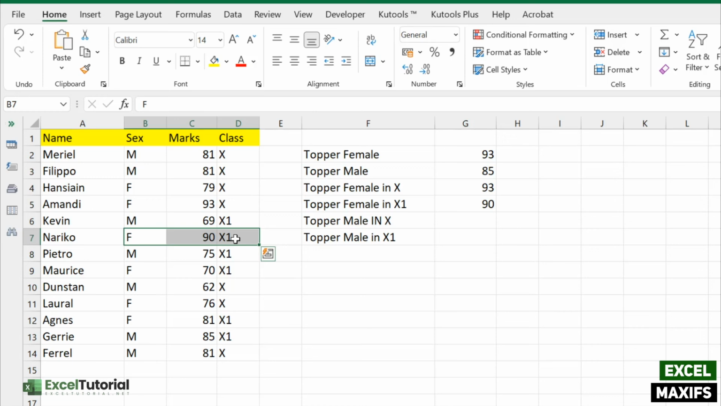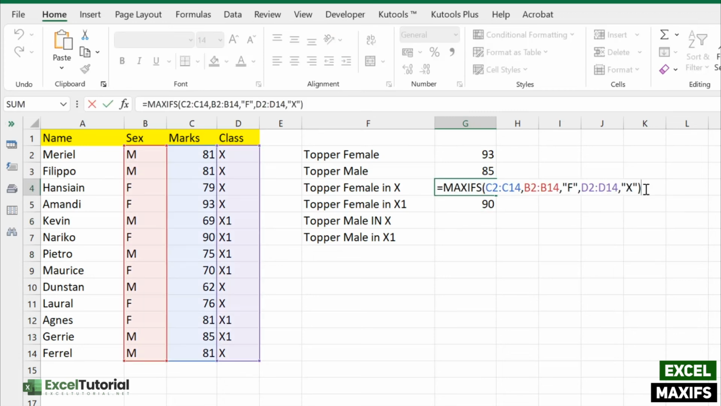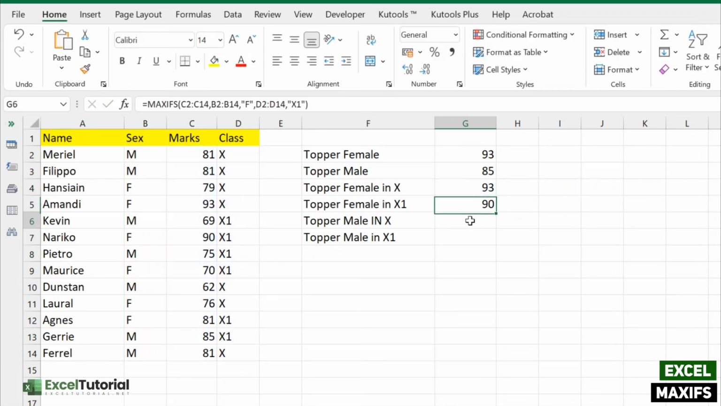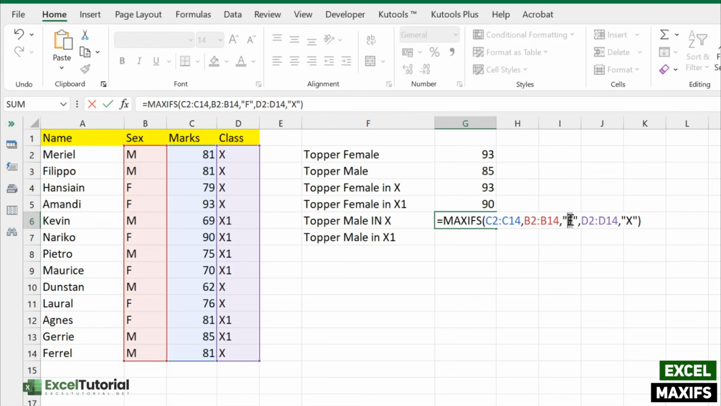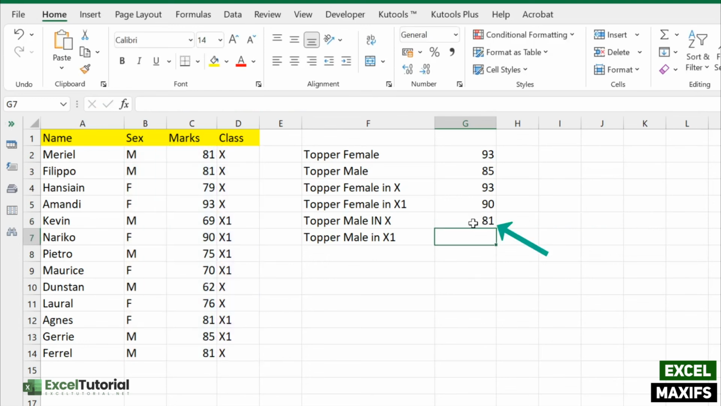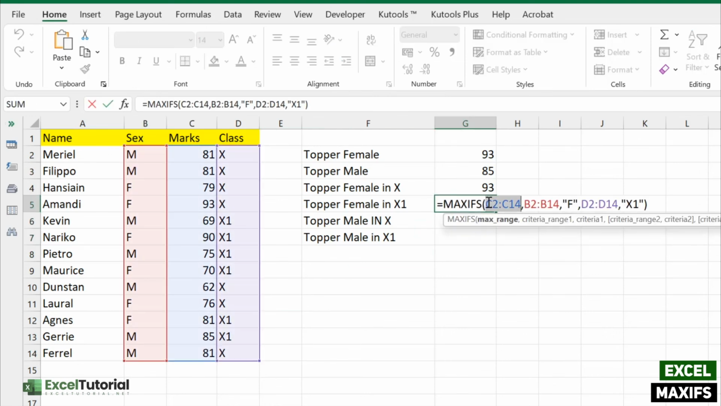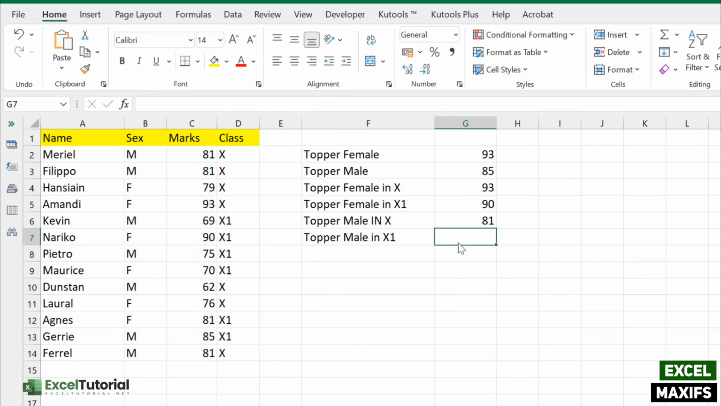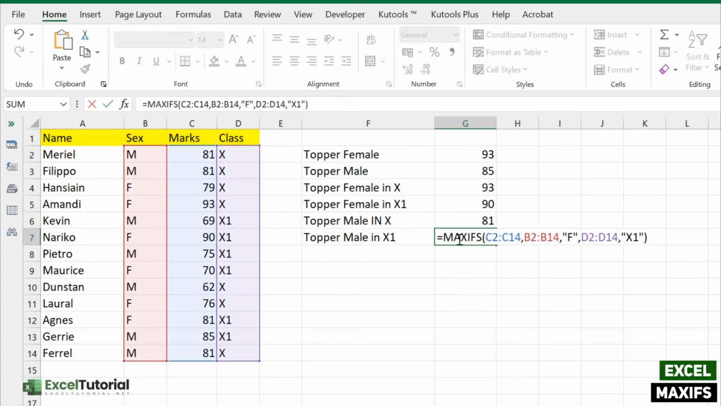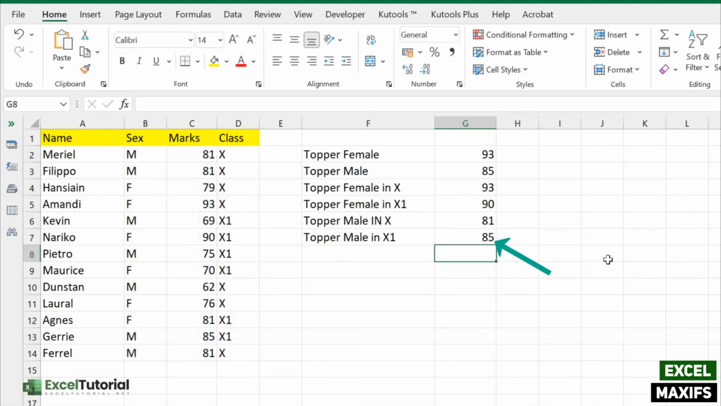Moving forward, we have to find the topper male in 10. It is the same as this particular formula, so we will just copy and paste it. We just need to specify M here because we want to find the topper male in class 10. There we go. We get 81. Where is the 81? Yeah, there you go. Now we copy that 11 one and paste it in the next scenario, which is the topper male in 11. We just need to specify M here. There you go. You get the topper male in 11 marks, which is 85.